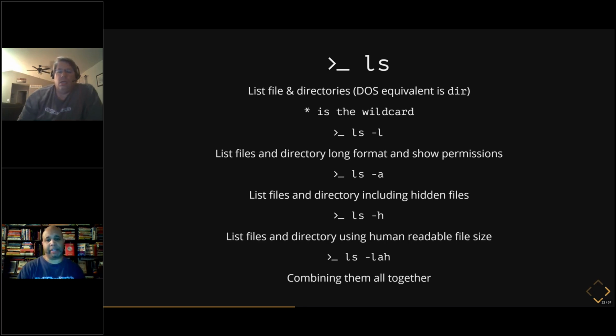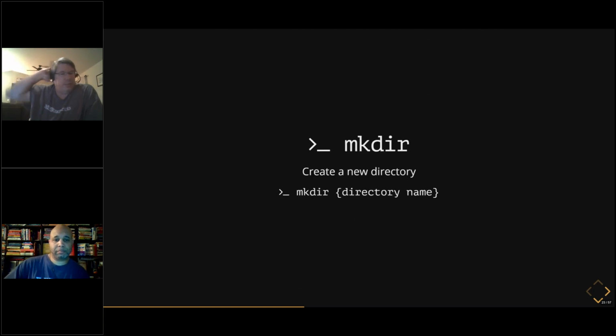I've done ls -la, never -lah. So yeah, that seems helpful. And then if you want to make a directory, you type make directory, mkdir, and it will create a directory for you. Pretty straightforward.